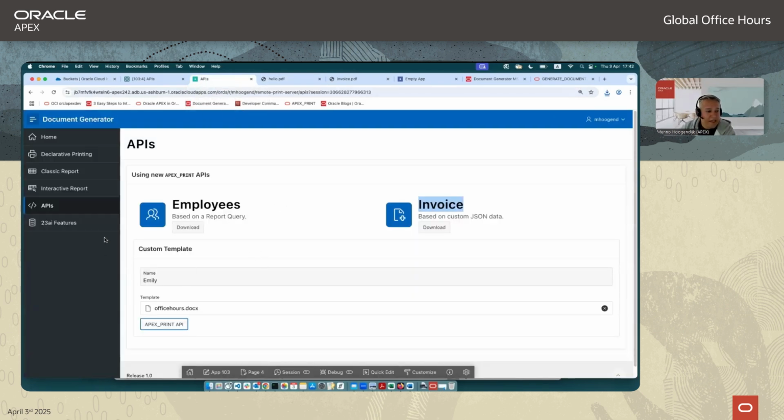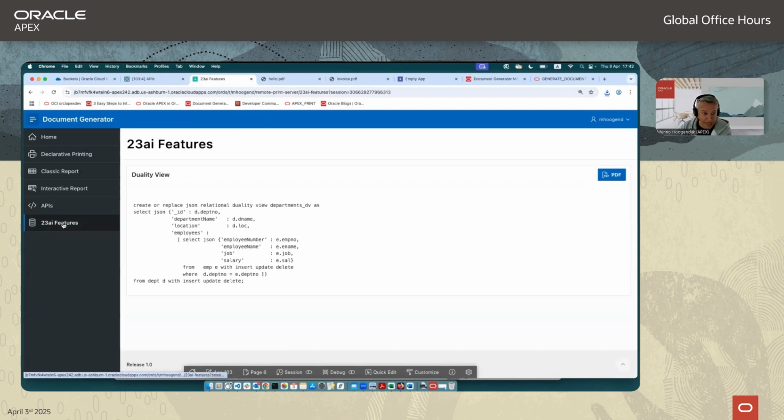And then I was thinking, yes, with 23ai, there's another great feature that works very well with Document Generator. And it's duality views. So I can create my JSON duality view, and I can use that as the source for my report data. So that's what I've done here. I've created my view. That's what the syntax looks like.